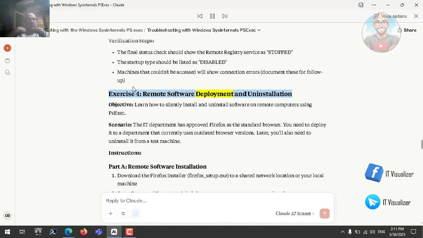Exercise 4. Remote software deployment and uninstallation. Objective: learn how to silently install and uninstall software on remote computers using PsExec. Scenario: the IT department has approved Firefox as the standard browser. You need to deploy it to a department that currently uses outdated browser versions. Later, you'll also need to uninstall it from a test machine.